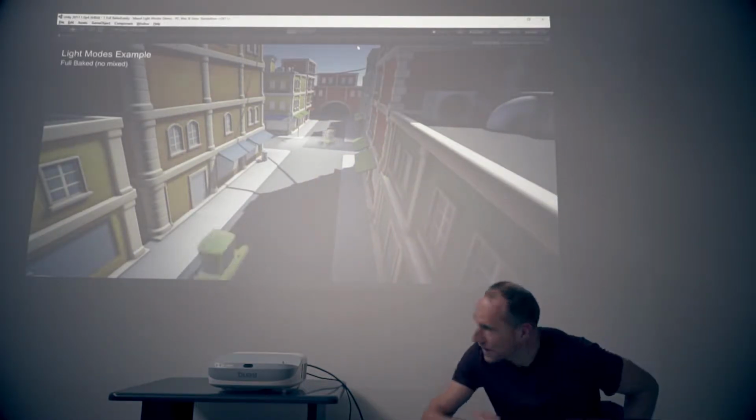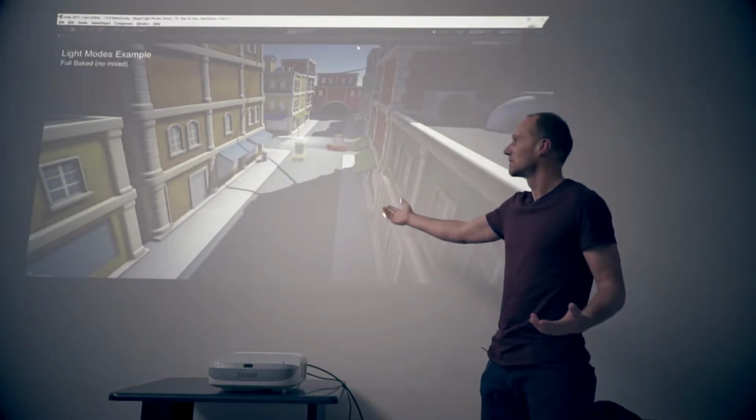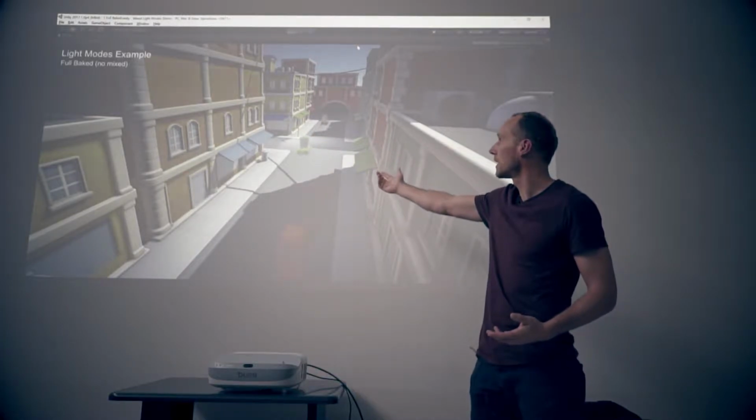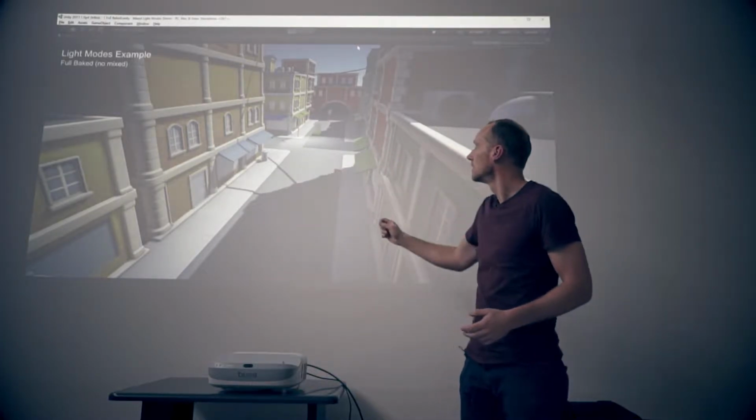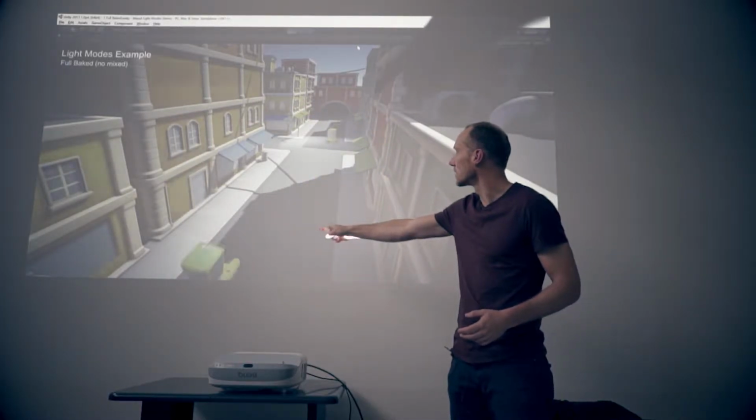So what that means is, yes, there's no lights, so there's no shadows on these dynamic objects. So therefore, there's no specular on the car either. There's no specular on the bin. Let's wait for the car to pass up here and see what it looks like.